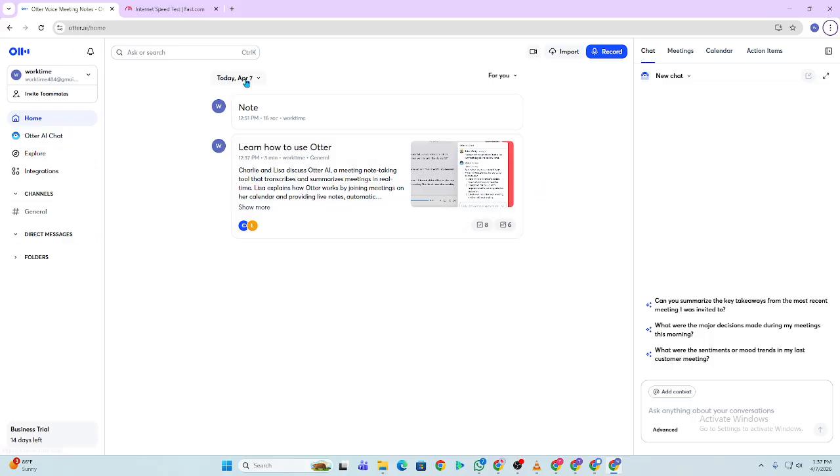You should also check whether Otter is still processing the audio. For longer recordings, the transcript may take a few extra minutes to finish. Look for a message like processing or a spinning icon near the file name.